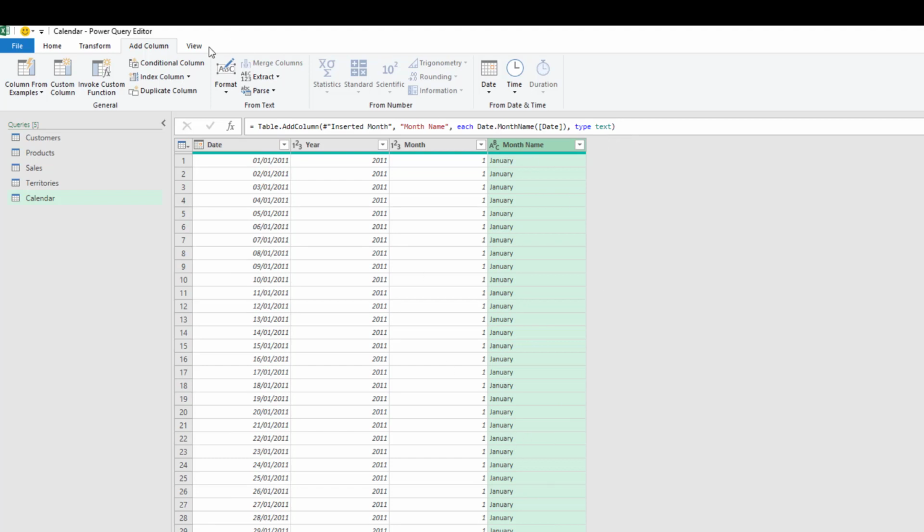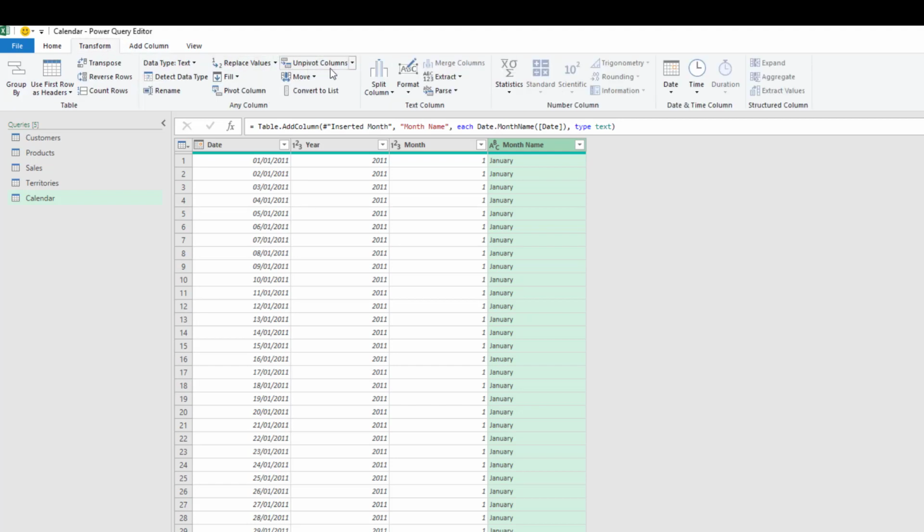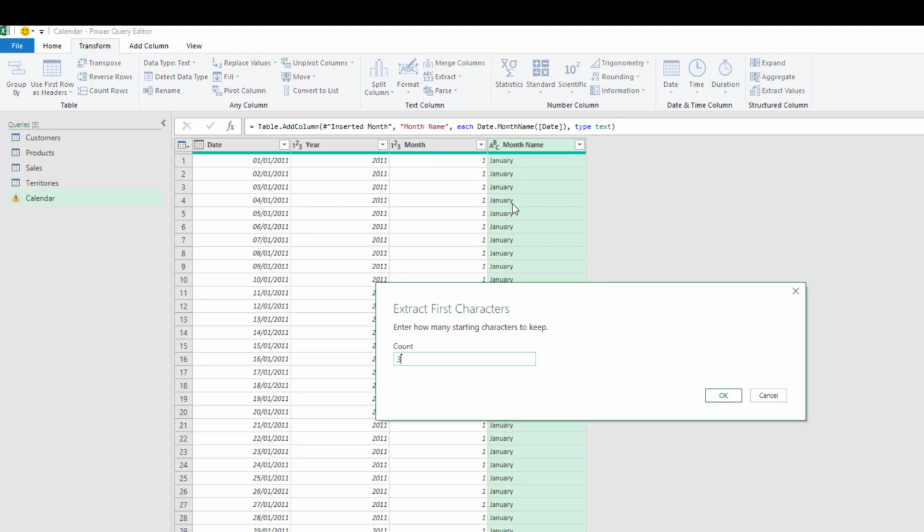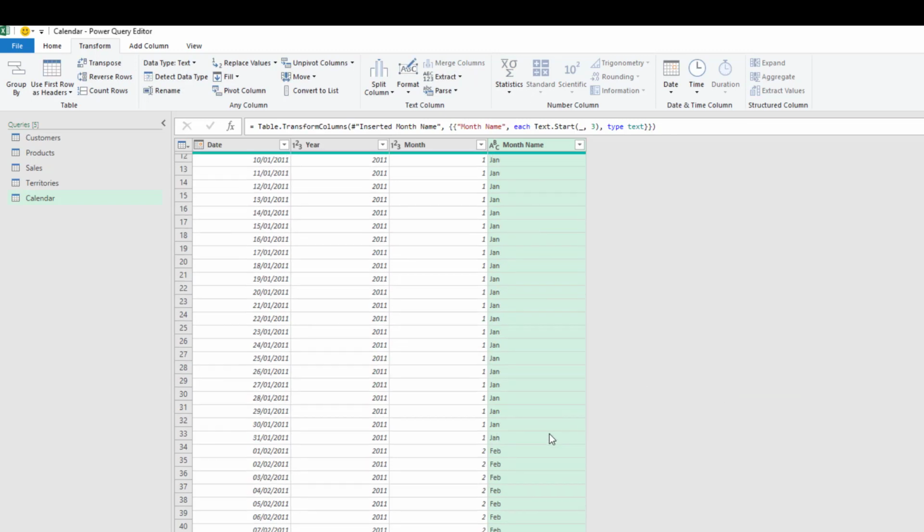And this is too long for me, so I can shorten it by selecting the column itself, going to transform, and then going to extract. I'm going to extract the first characters, the first 3 characters, and click OK here. And this is going to shorten the month name.